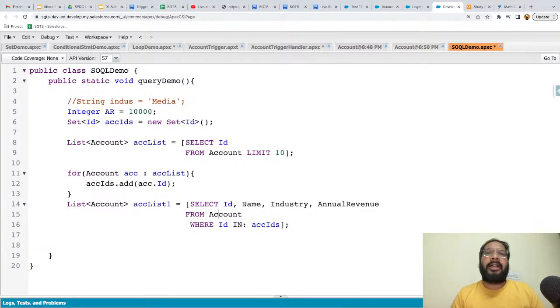The same records will be queried with some more fields information. But if you have a collection of IDs in a set, this is the way you can apply a condition, where ID in colon, then name of the set. Okay, so whose account ID is available in this account IDs set, those account records will be queried automatically. Right, so I hope this way you understood. So the difference is, if you use a variable, then you need to use the colon sign. If you use values directly, then you don't need to use the colon sign.